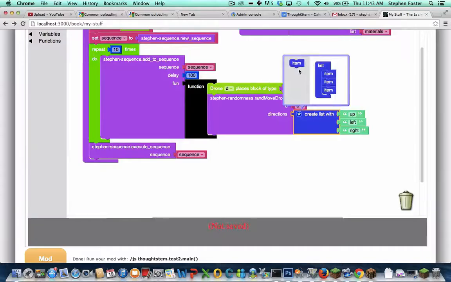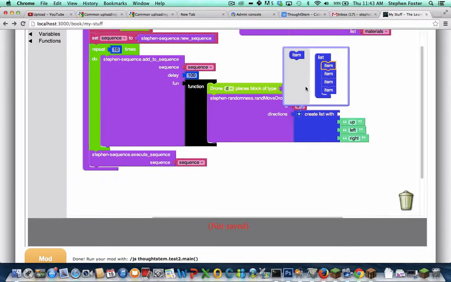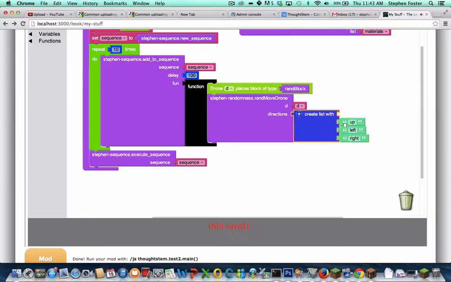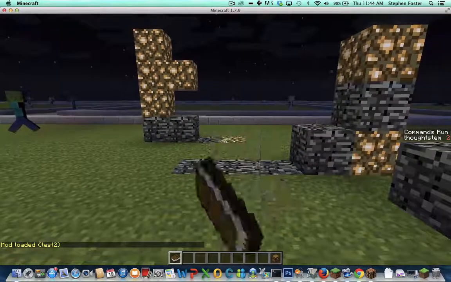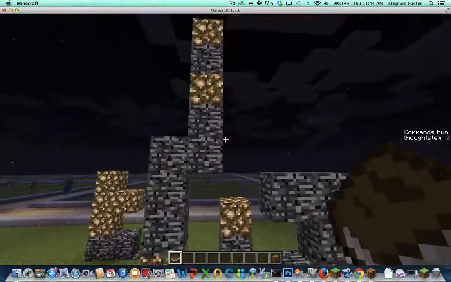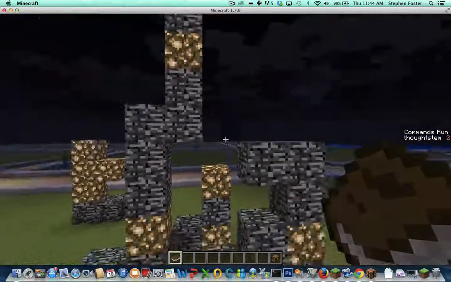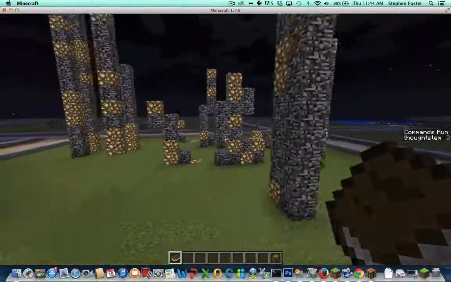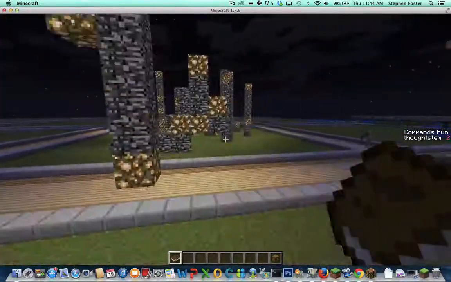I could add another up to this list. So now it's twice as likely to go up as it was before. Yeah, so that's a pretty tall one. That one almost looks like a tower. That one looks like it went up every time except once when it went right. I'll just spam it a little bit so you can see some more examples.